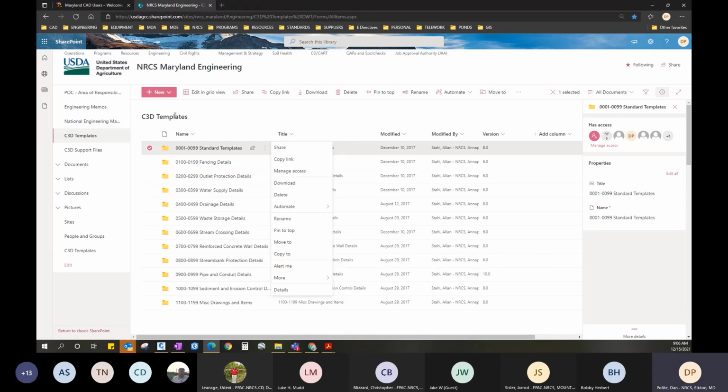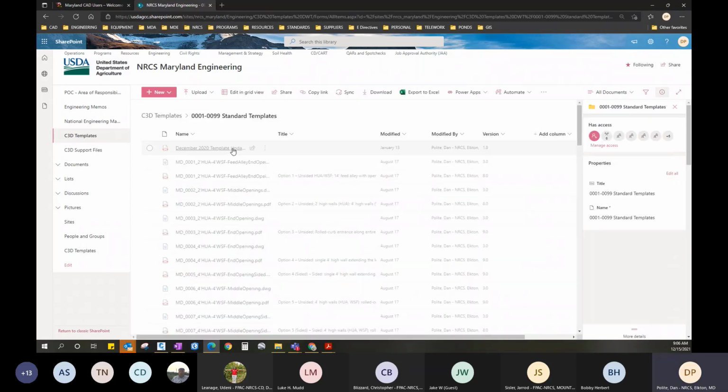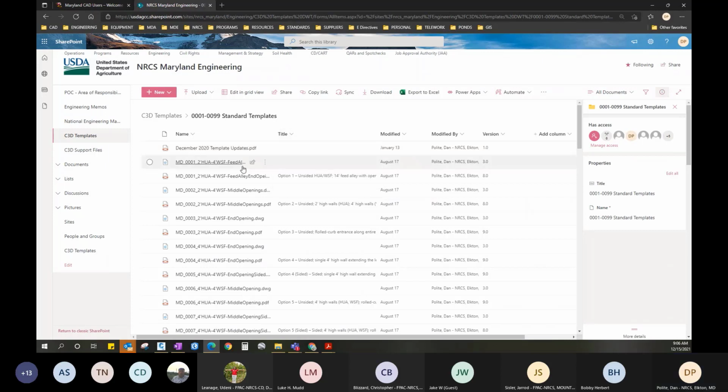So this is just SharePoint. This is a place where you can find a template. If you click on that folder, you'll notice these are all the different templates that we have, and you'll notice the underscores on all these file names. The reason is that SharePoint doesn't like to have spaces, so there are underscores in lieu of that. So when you bring in any of these drawings, they're going to have that underscore in the name.